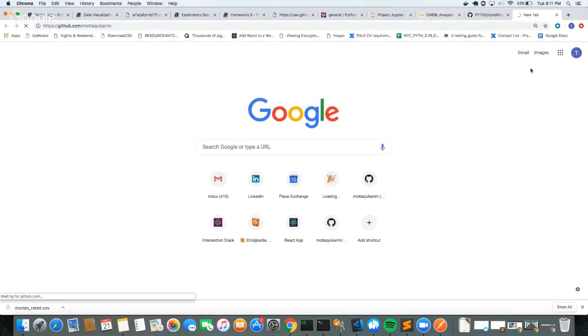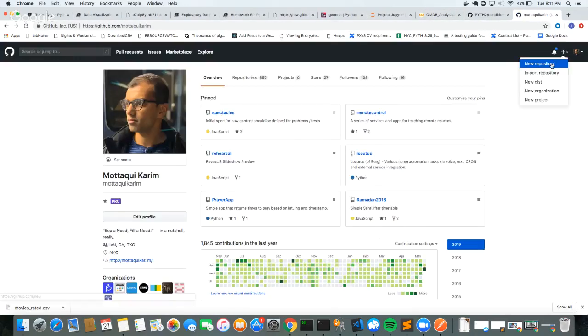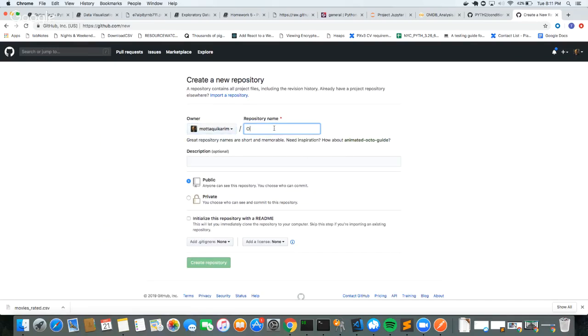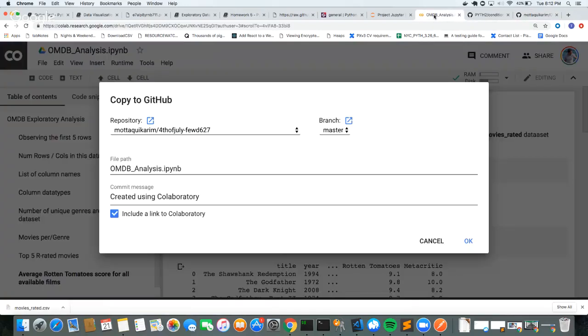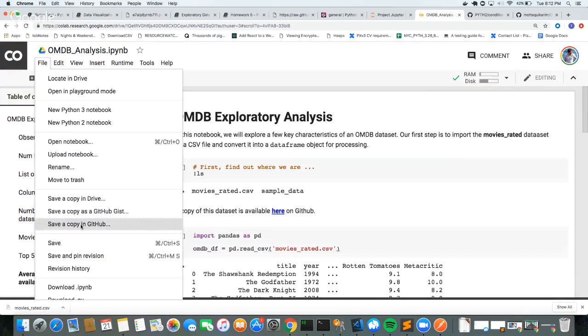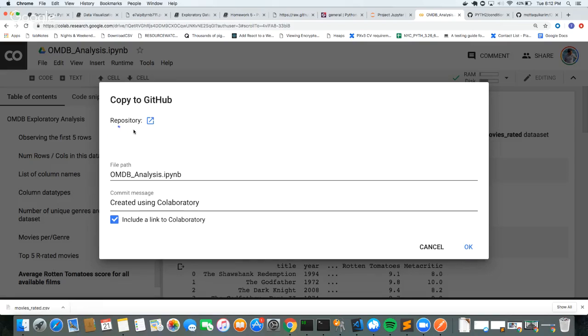GitHub.com. I'm going to create a quick GitHub repository. New repository. I'm going to say OMDB analysis. Analysis of OMDB dataset, right? Whatever. I'm going to just create the repository. I'm done. So the idea is this: once you have a GitHub repository, what you can do is this. Let me just cancel, open it up again. It pulls in all of your GitHub repos, and if you're me, you have quite literally over 400, so it takes a little while.